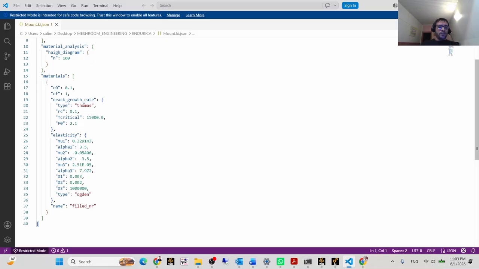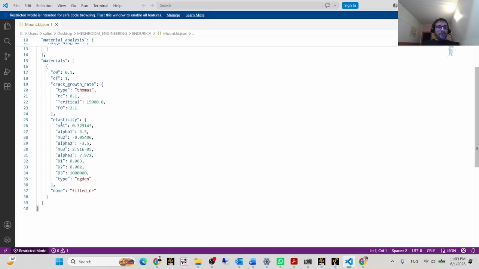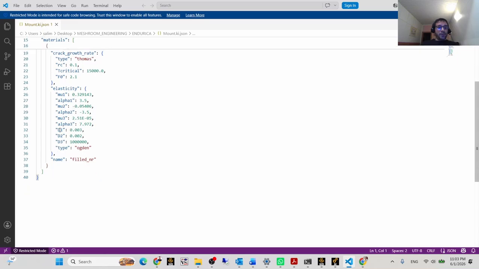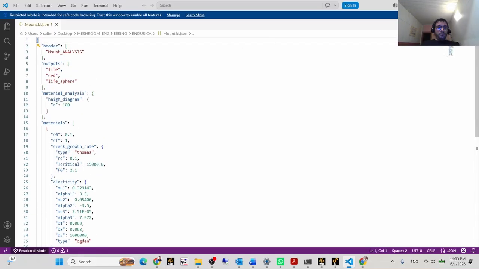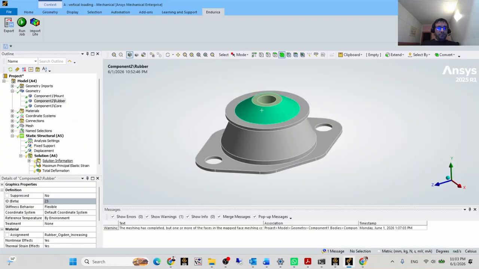In this case it's a Thomas model, so we need to input the RC, the TC, the F0, and finally we have the elasticity model, where in this case it's an Ogden model, so we need to input all the hyperelastic properties, and there is a name for this material. That's all we need for our input file. So the model is ready to run.